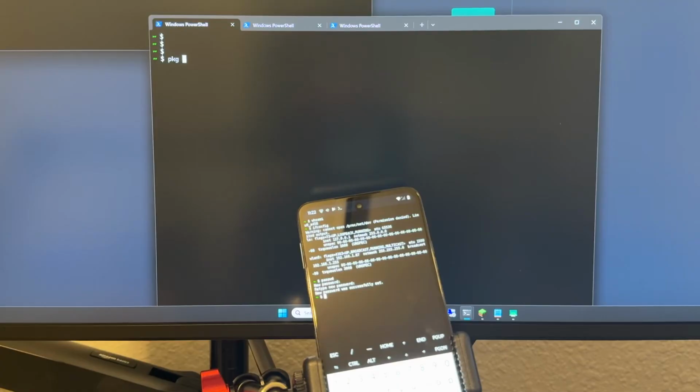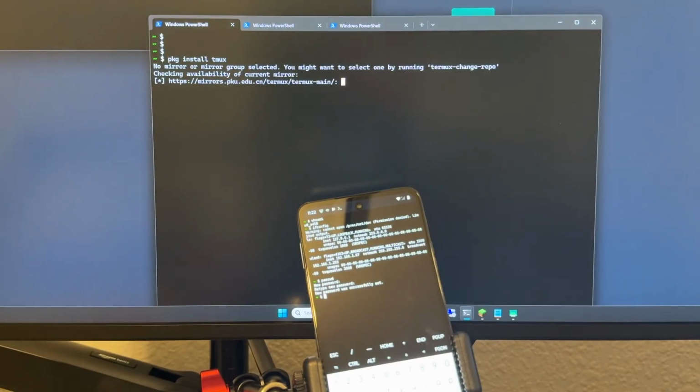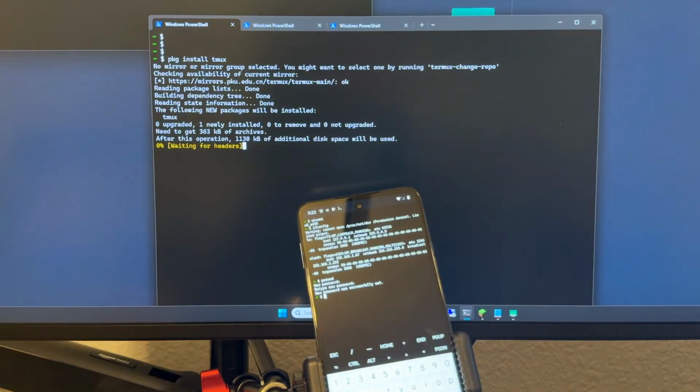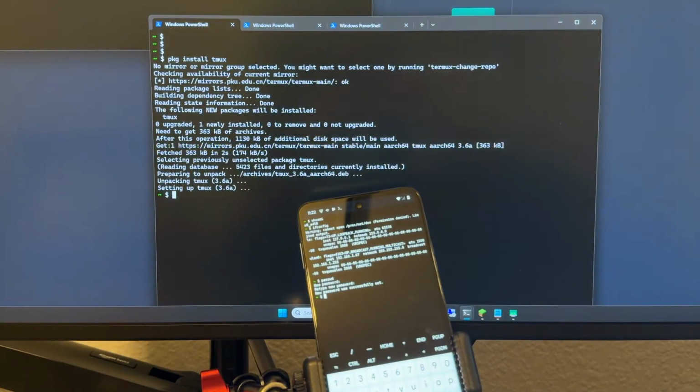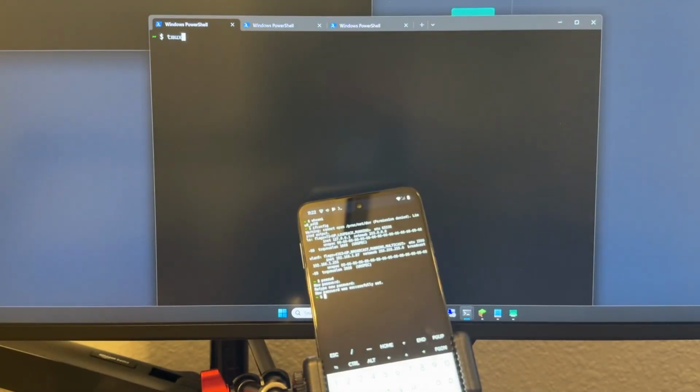So it's pkg install tmux. So we'll get that going. Okay, now that we have tmux installed, we're going to start a tmux session. Everything in tmux is a session that you start. So I'm going to do tmux new-session -s, and then we're going to name it. So we're going to name this session main.